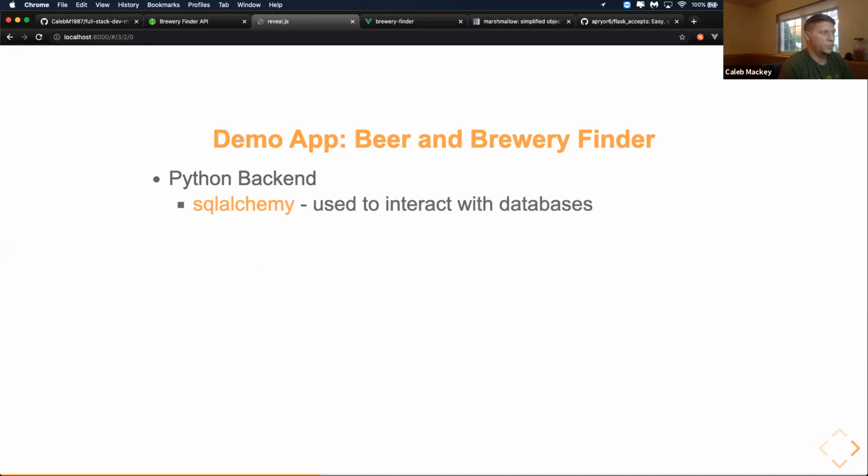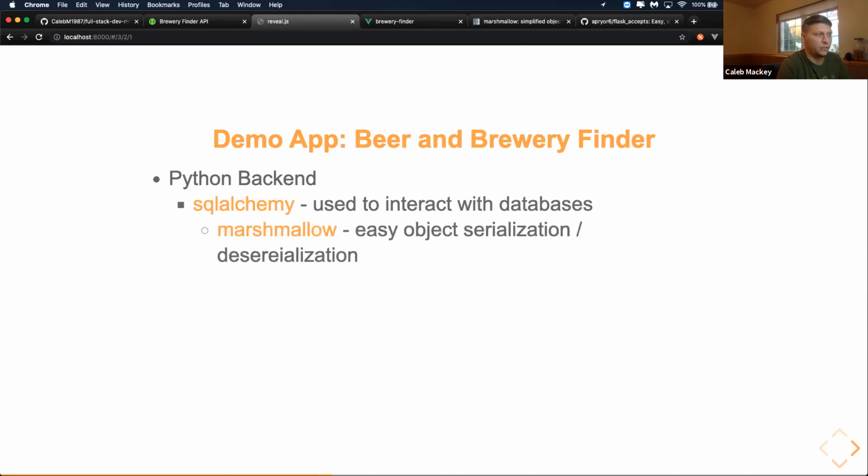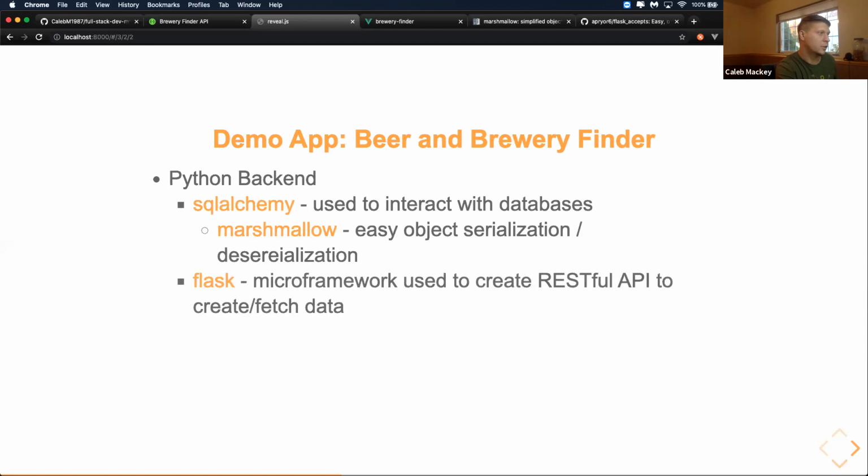Okay, so then what we'll do in the Python backend is we're going to use a library called SQLAlchemy. And this is an ORM, which makes working with the database really easy. And then to get this data serialized to JSON and also load SQLAlchemy ORM objects from JSON, we'll use this library called Marshmallow. And this provides easy object serialization and deserialization. And then this will be served up using Flask, which is a micro framework for Python. And it's a really lightweight thing that you can even do web pages from this too, but we're just using it for REST API.